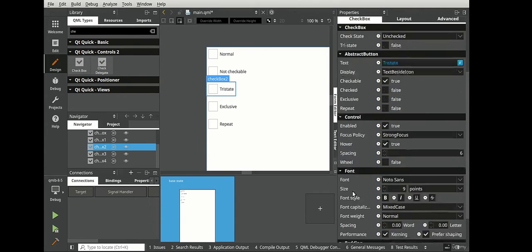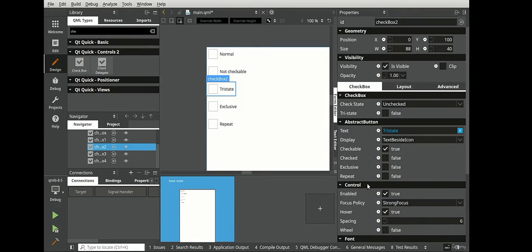No tri-state. So this is another little gotcha here. Not all the properties are easily findable. For example, tri-state's actually right here. Boy, that gets frustrating. So why is tri-state up here?